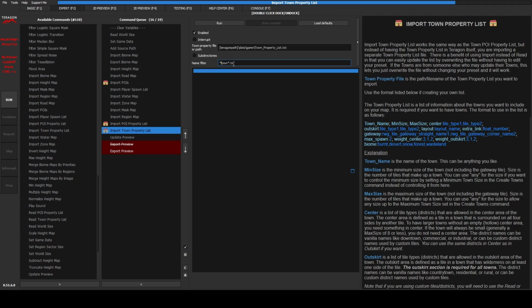If I want to start with town only, I can remove the star, and then it's going to be anything that starts with the word town. Just adjust this to whatever you need, and you'll be able to load multiple lists if you want to. If you're only going to load one list, you can just put the path and file name up here yourself, and then you don't have to worry about the filter at all.